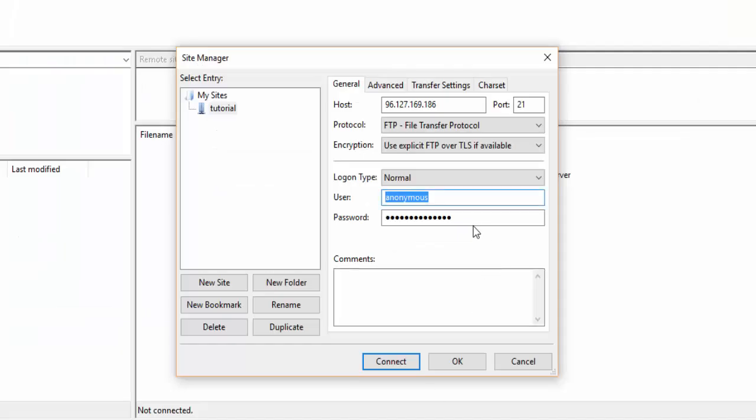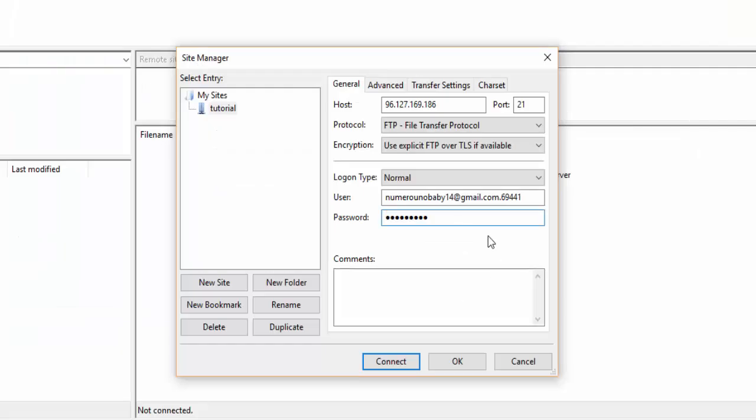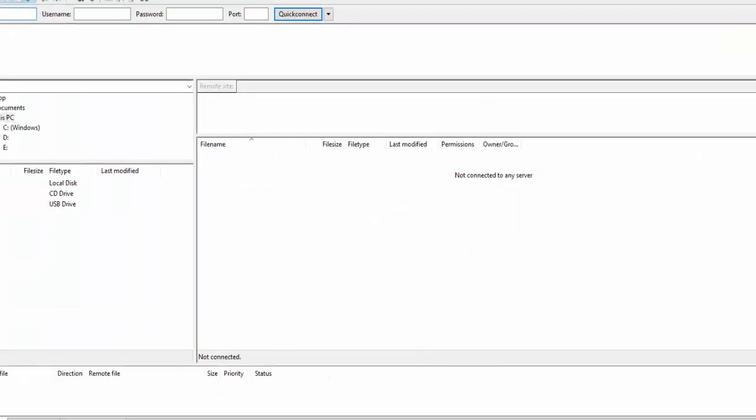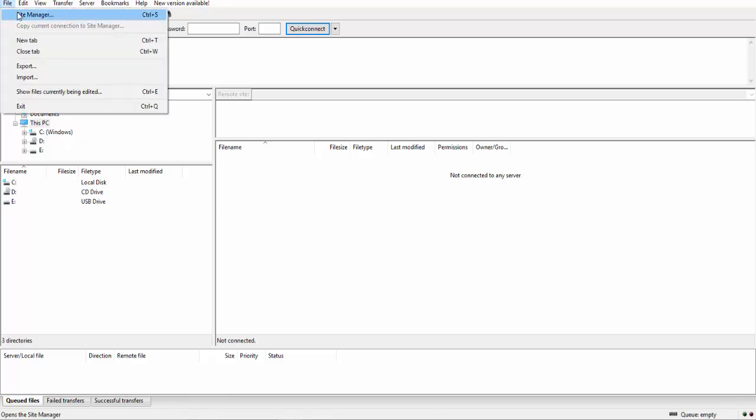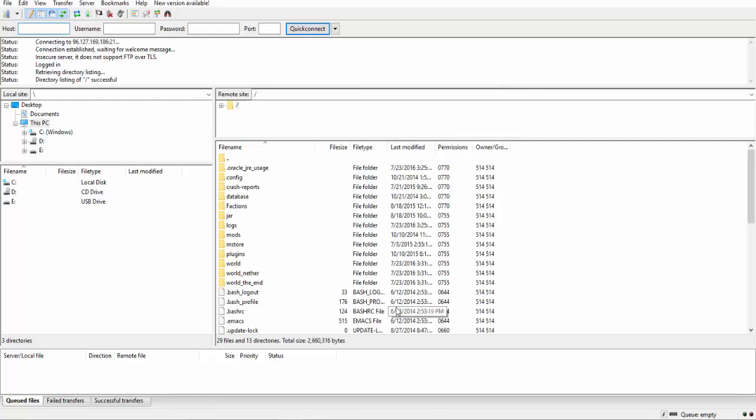It'll show you that, and then the password is pretty much the password you use to log into your server access. So the multicraft, whatever password you use, type in that, and then just hit OK. So there we go. We just created a profile, but to actually connect to it, just go to Site Manager, and then click on it, and then click Connect. And let's see if it works. Bam, it works perfectly.